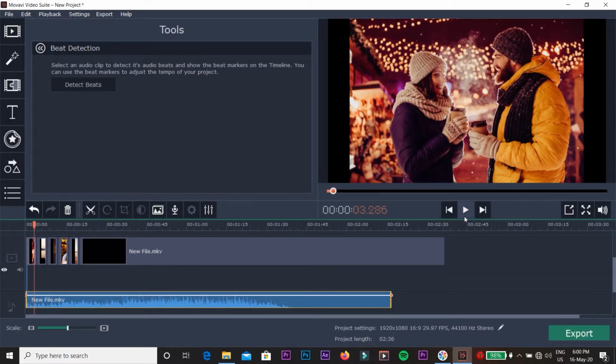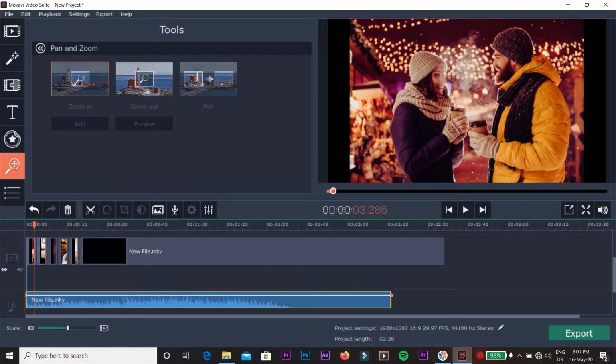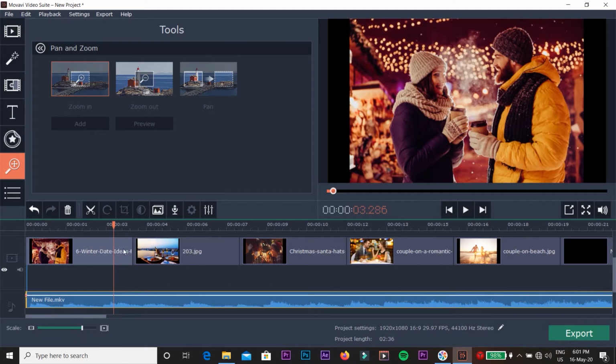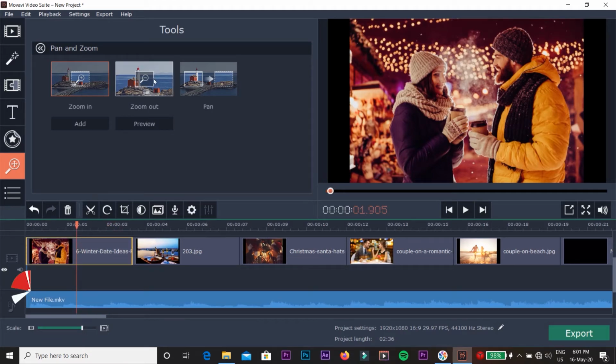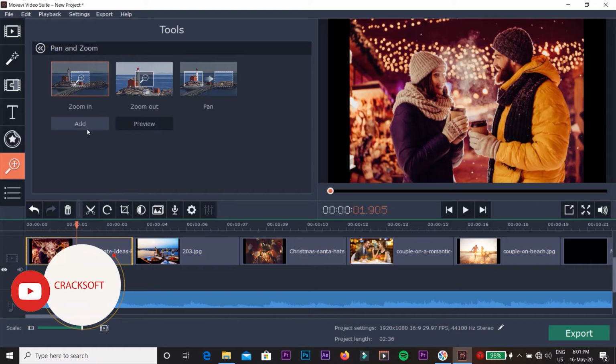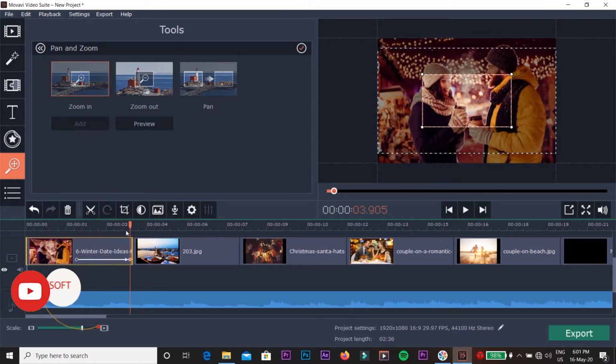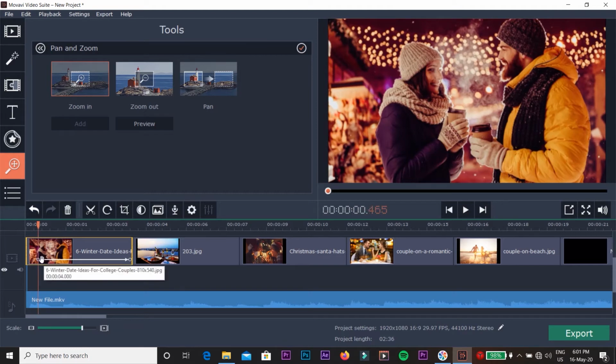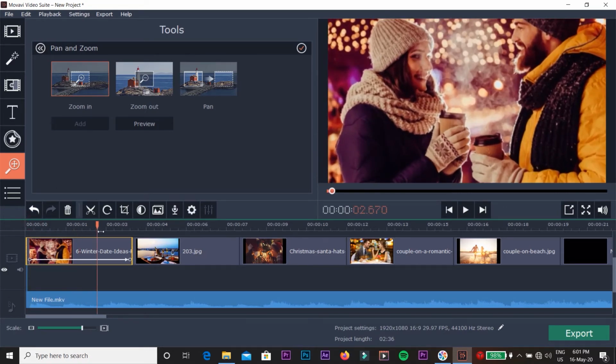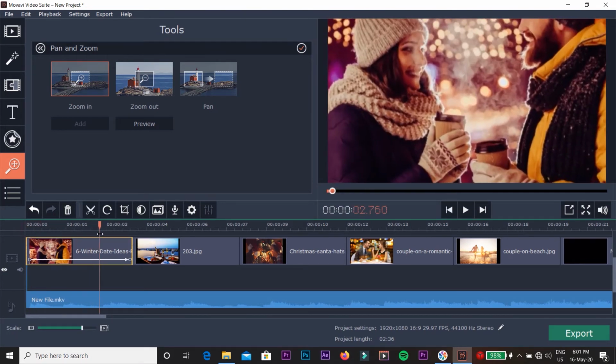Now here there is no motion given, so to set the motion click here and select pan and zoom option. Now to zoom in and zoom out the timeline, click here and drag the slider to zoom in. Now for this photo, click on zoom out option or zoom in option and click on add. Now this is the keyframe of animation. Click here to reposition it and you can see that the animation is given.